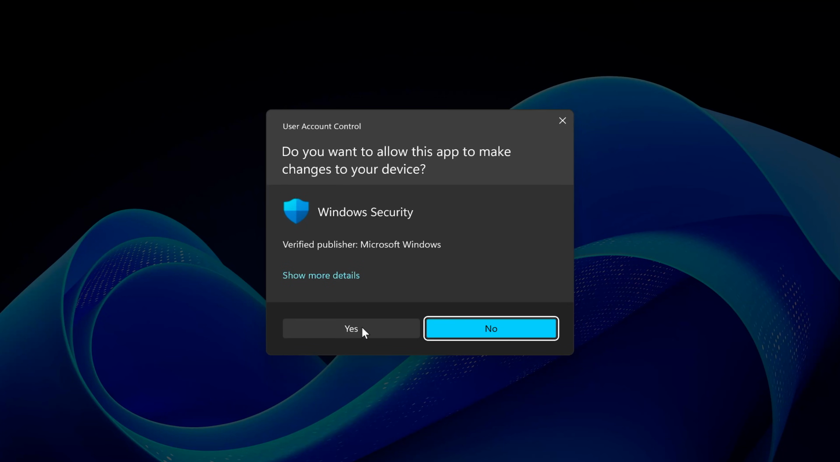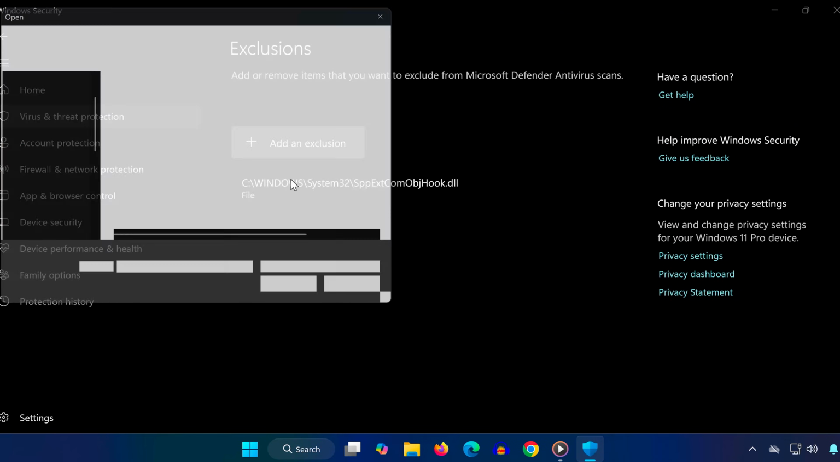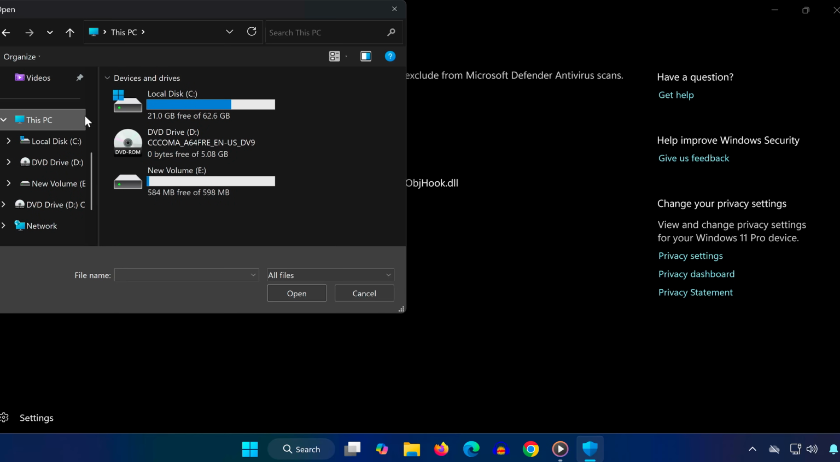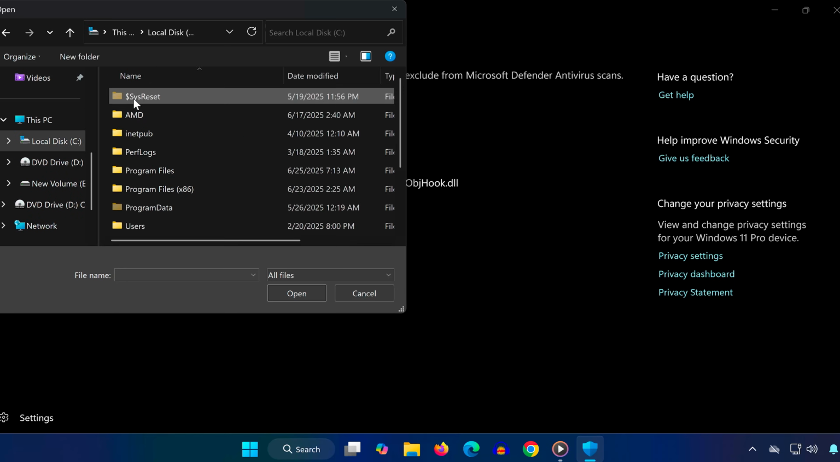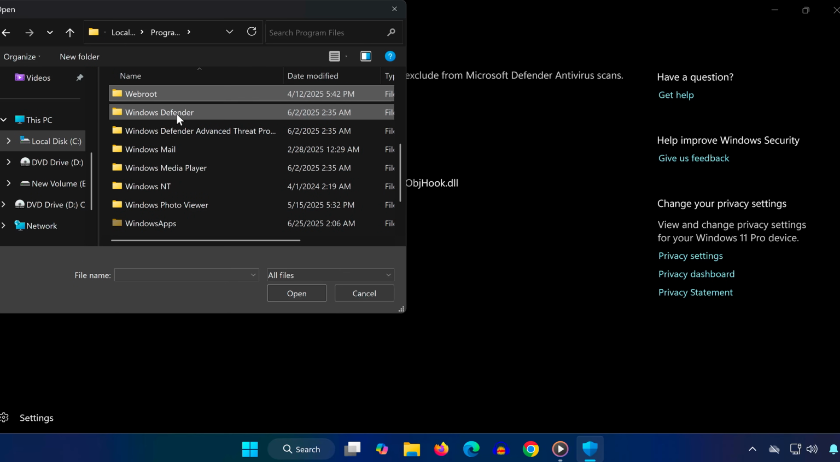Click Yes if prompted by UAC. Click Add an Exclusion. Select File. In the file browser that opens, click on This PC. Open the drive with the Windows logo, usually C. Open Program Files. Find and double-click Windows Defender.